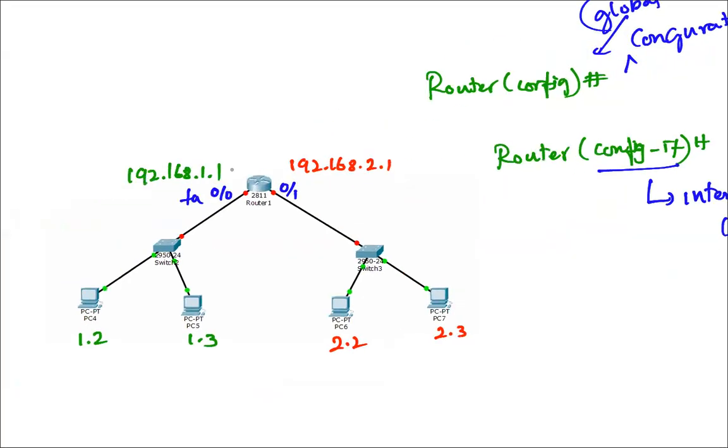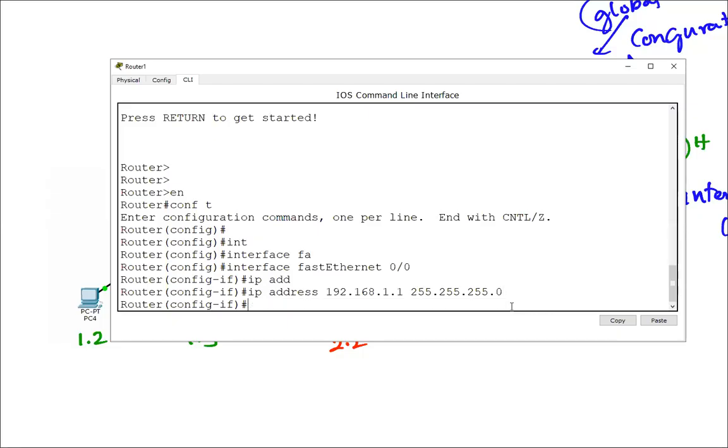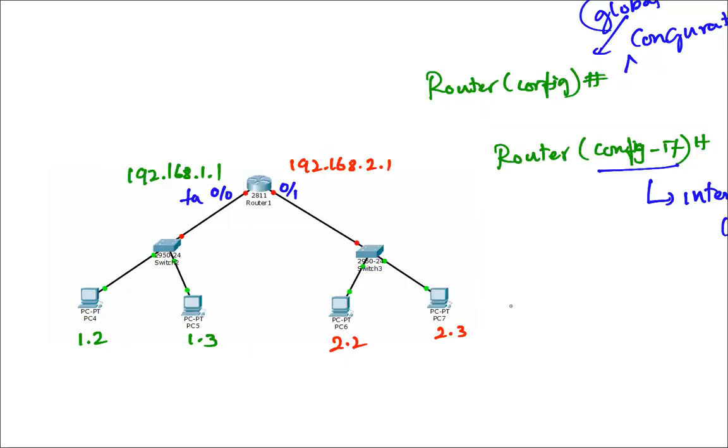And now I need to configure this IP address to that network interface card. So I'm going to say 192.168.1.1, that's the IP address, and 255.255.255.0 is the mask. This is IP, and the mask also we have to type here. On the PC, it automatically shows you, but in the router you have to type the mask. So 192.168.1.1, 255.255.255.0. Okay, enter.